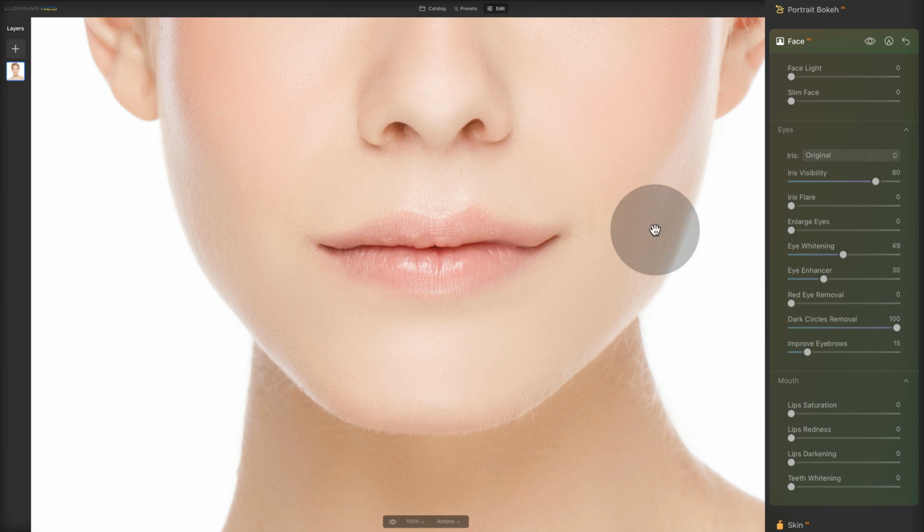Now there is not much saturation here, however, let's still try the slider. Lips Saturation all the way, and then again to see it, we can see the before and after. You can see we're getting a little bit of extra color.